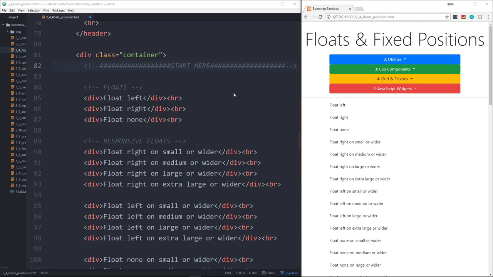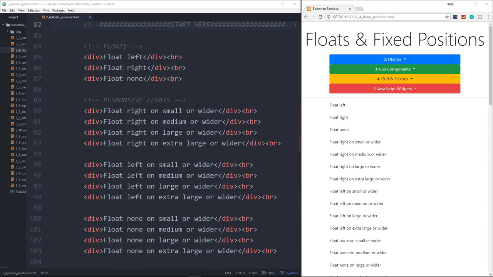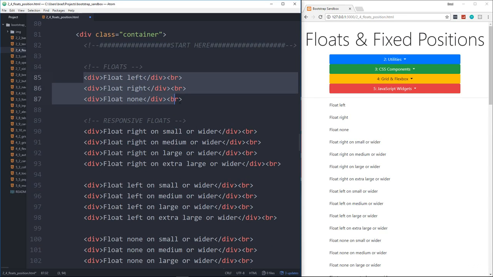Alright guys, in this video we're going to look at floats and fixed positions. Okay, so I am in file 2_4 floats position HTML, and we're going to go down to where it says start here, and we're going to look at these three divs. So what we want to do is float these divs.